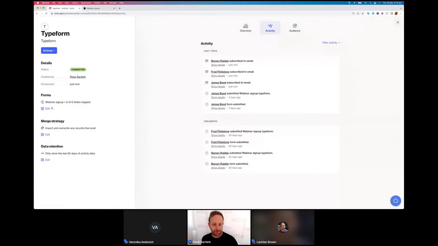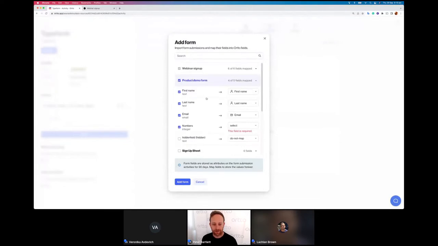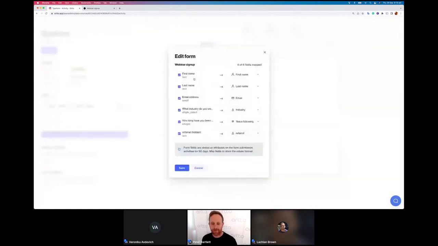I mentioned, if you want to change what forms you're looking at, come over here. You can add one that was unselected before, or perhaps you've added a new form into Typeform. Go through and map the fields accordingly. Perhaps you want to change the fields that you mapped for an existing form, you can do that as well. Change what field you're mapping to, or stop mapping a field completely.